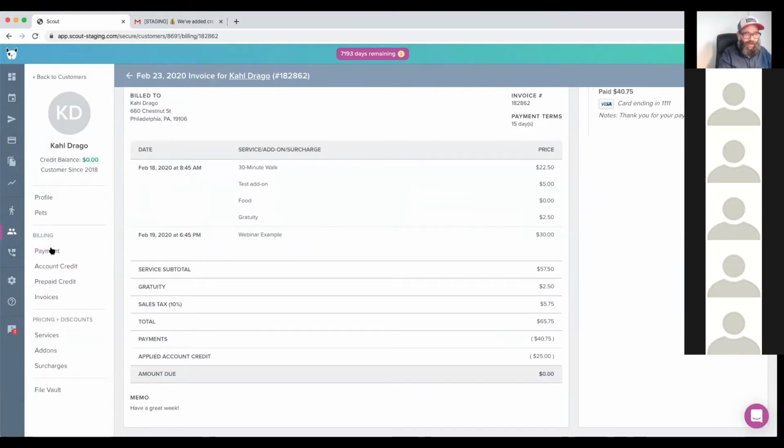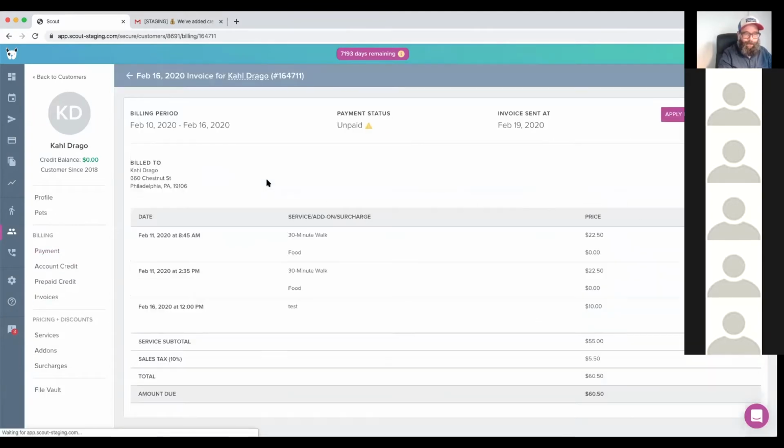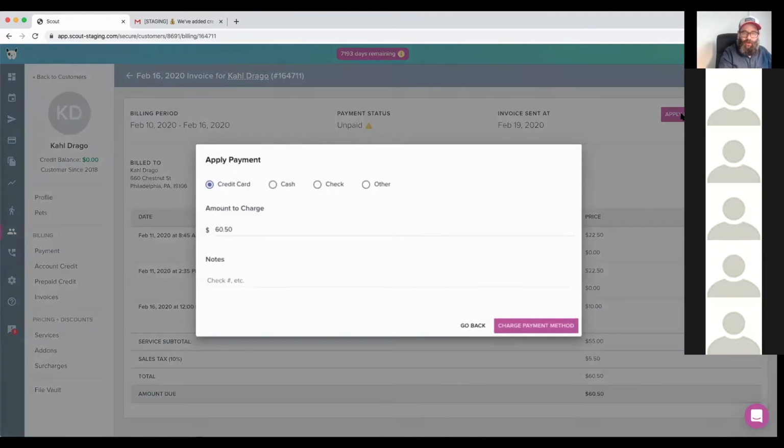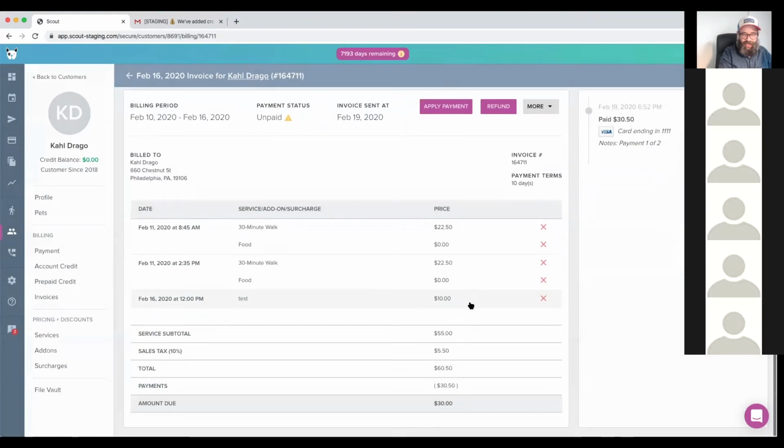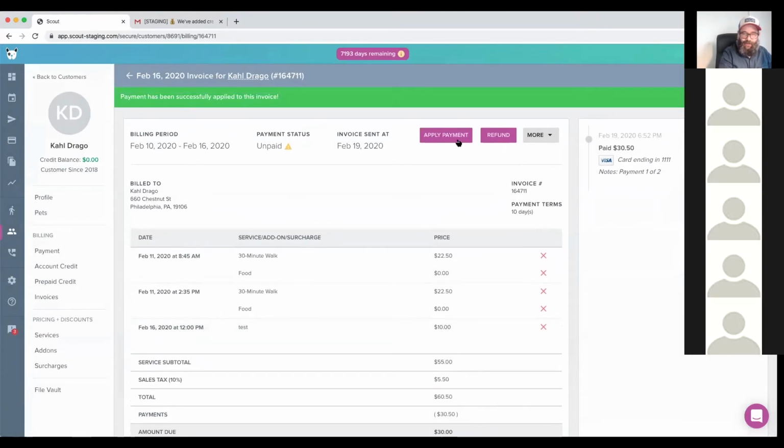I'm going to go into another invoice now, open that up, and I'm going to go to apply payment. And here I'm going to change this to $30.50 and do credit card. And we're going to do payment 1 of 2. So what I'm doing here is called a split payment. We'll charge the payment method. We'll see here that the balance has been reduced by the amount of the payment, and there's now $30 due.